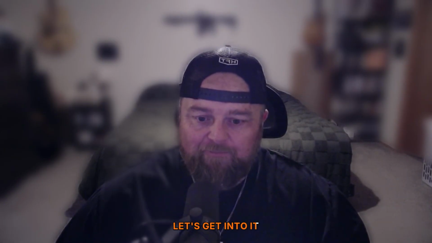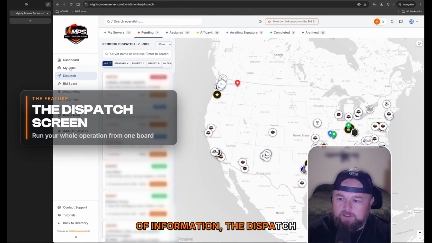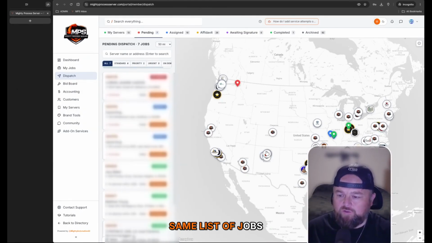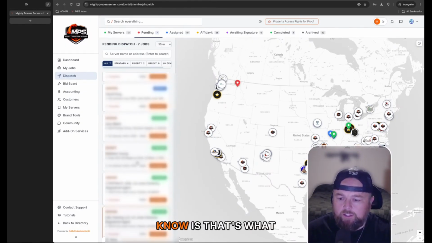Let's get into it. All right, so let's dive right in. This is the dispatch screen. Just as a way of information, the dispatch screen is basically a list of jobs, the same list of jobs that you have in the My Job screen. But this screen gives you a map view with a bunch of other cool features I want to show you. So the first thing I want you to know is that's what this is.